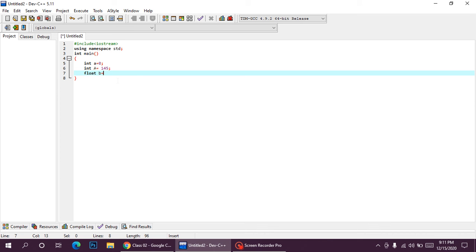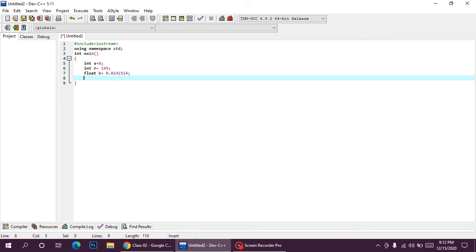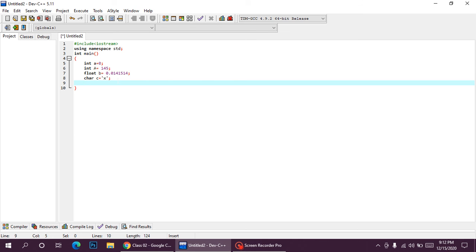So we're gonna move on, and then we're gonna have float b, which will be 0.01411514. Next one will be char c, which will be equal to 'x', and then we have char d, which will be equal to '34'.